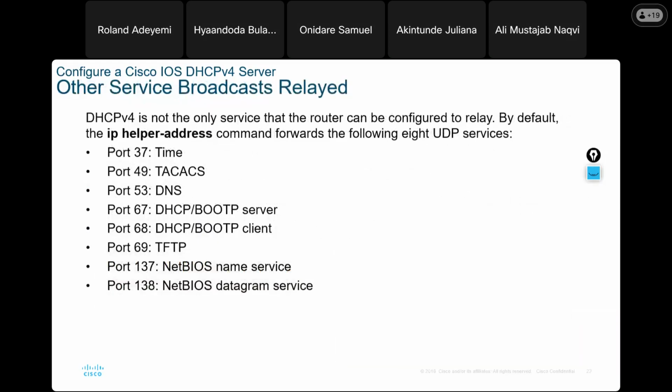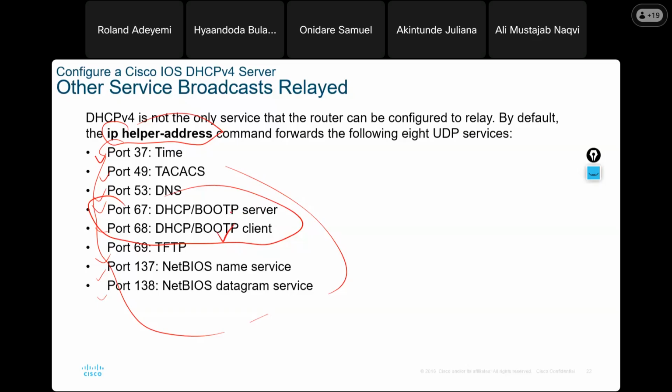So these are other services that can be relayed. Port 37, time protocol, port 49, TACACS, DNS, port 67 and 68. These are the ones we need for our DHCP. Port 69, TFTP, port 137 and 138, NetBIOS. All of these can be relayed by the router. So anytime you see us configure the IP helper address, all of these protocols can fit into that. They are called UDP services. But our concern here is DHCP clients and DHCP server.